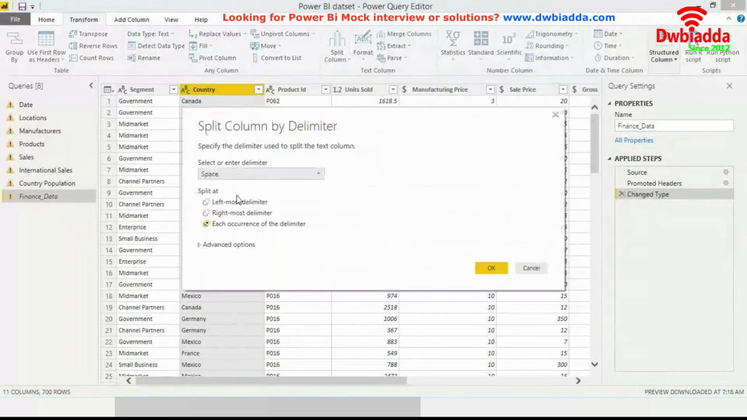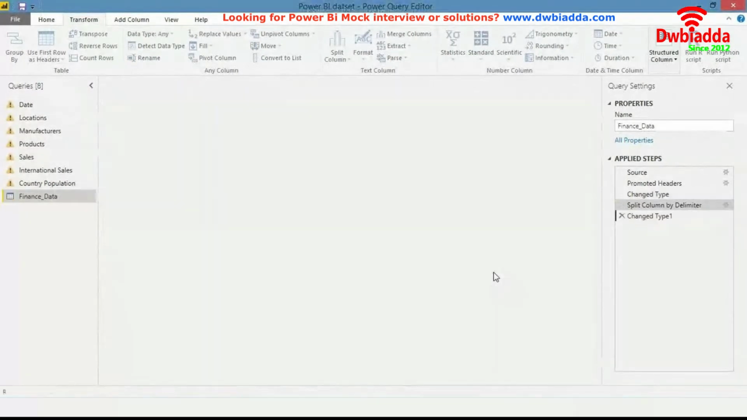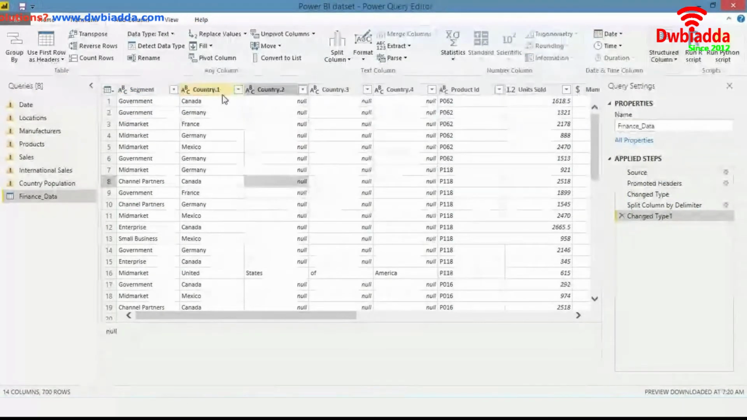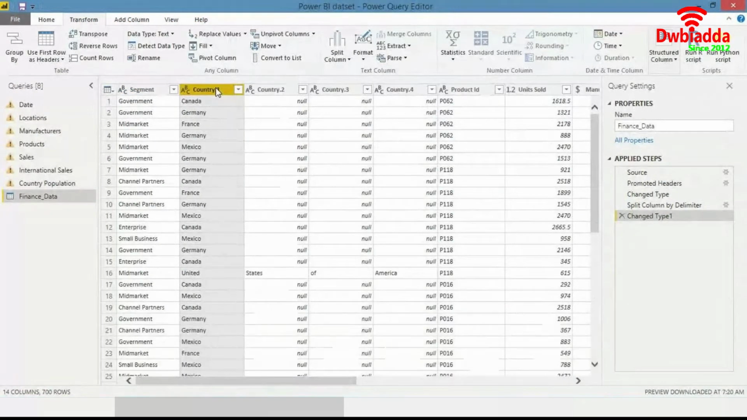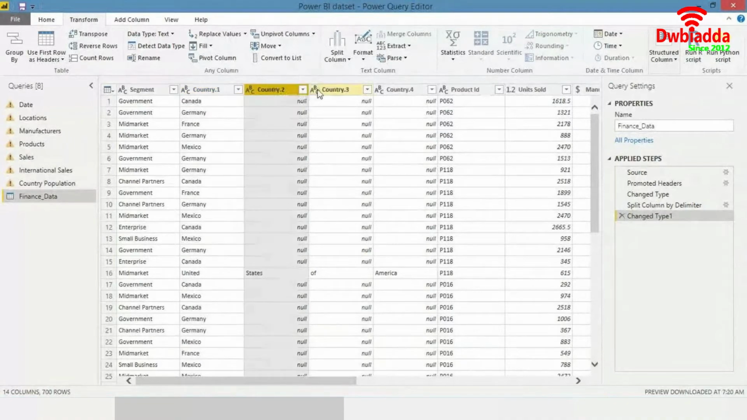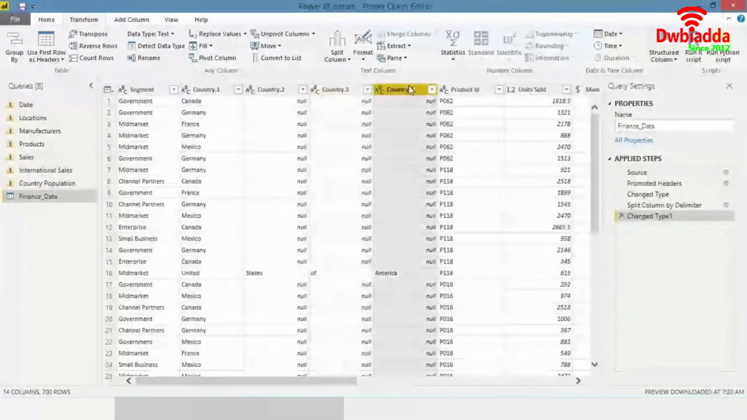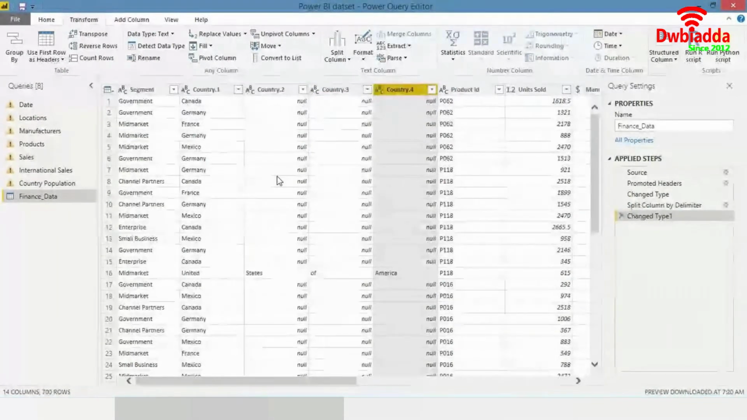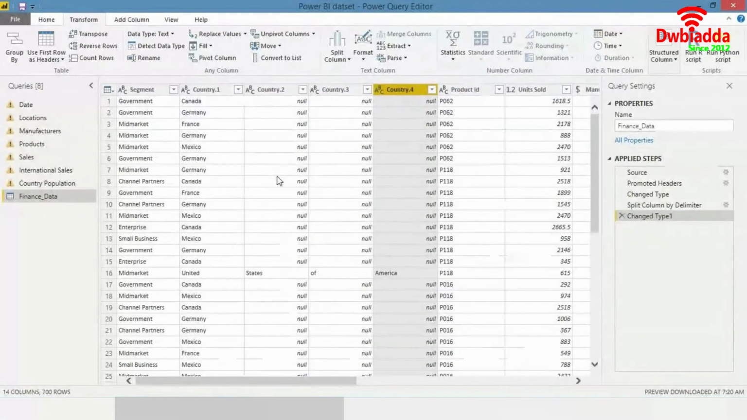You can click on each occurrence of delimiter, so it will give you the split of all the columns, right? So now what has happened? The single column has been split into multiple columns. This is giving me 4 different columns right now. Because sometimes all the data is aggregated into a single column, which we may not want, right? So we just need to split the column into multiple columns. So this is how we do it.